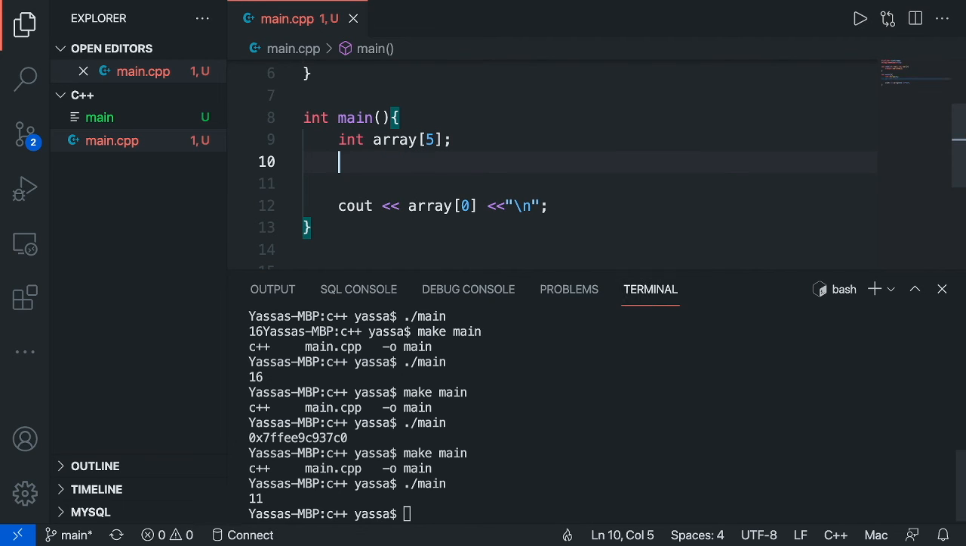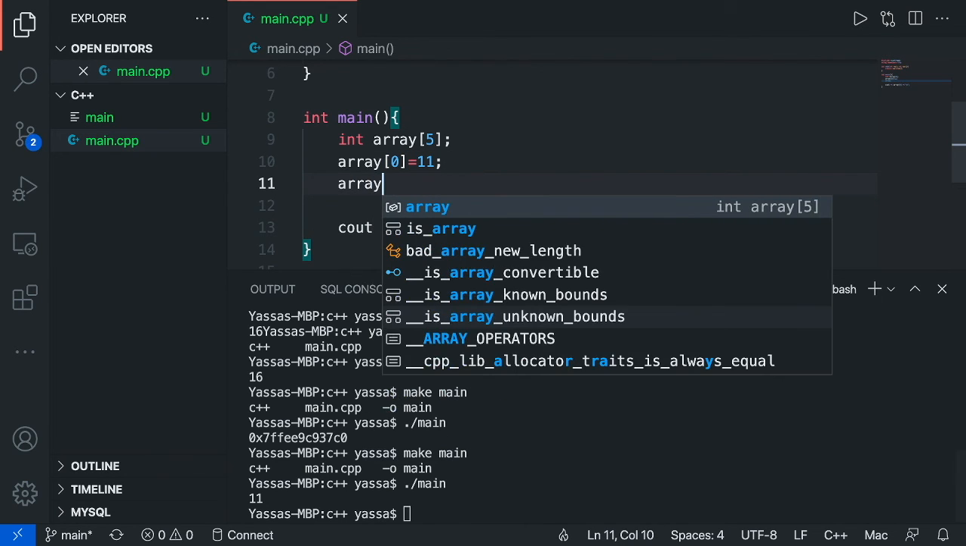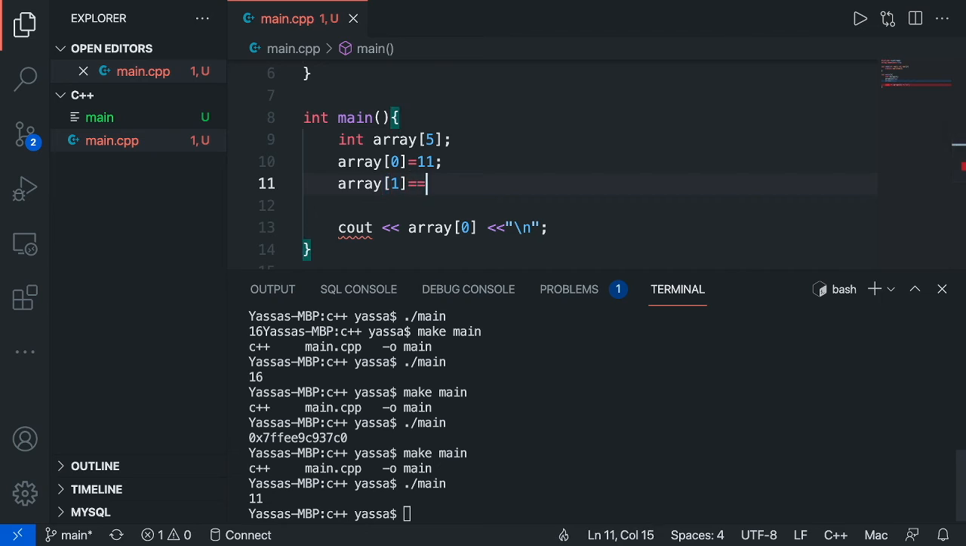And then what you can do is populate it. So you can go like array 0 is equal to 11, array 1 is equal to 12, and so on. So this way also works, and it's completely the same. However, it's a lot cleaner to do it in the first way.